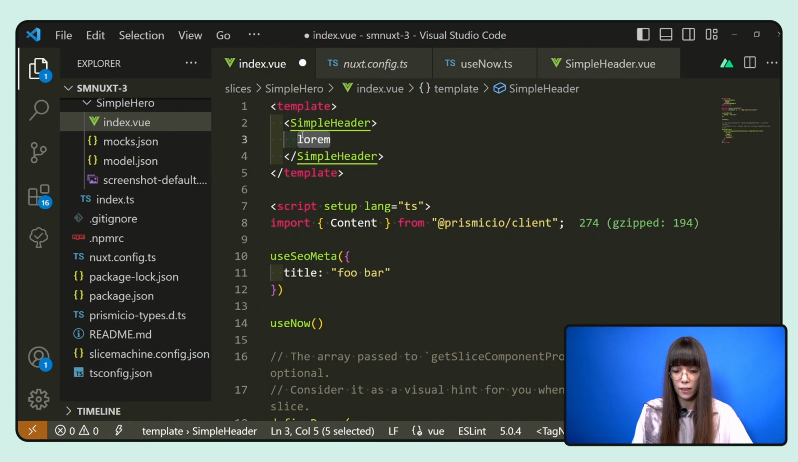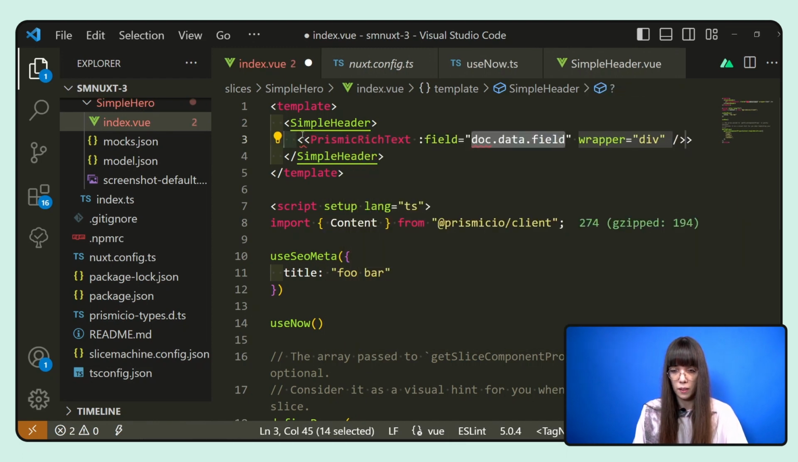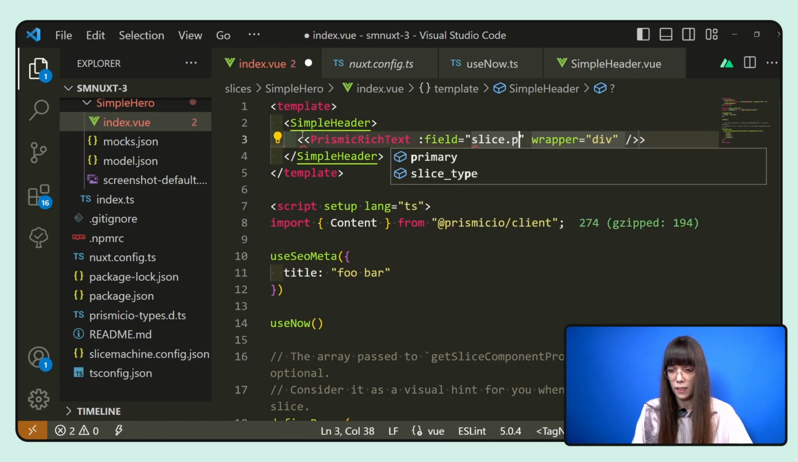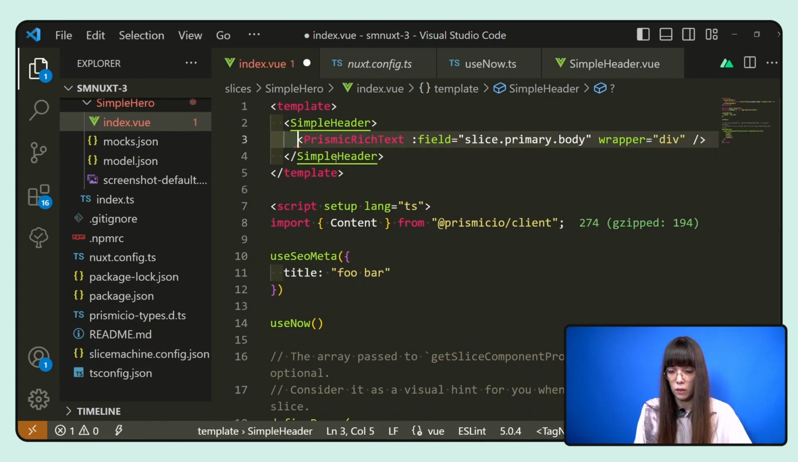So you can have a PrismicRichText component, for example. And you can provide it with a field, and in our case, you can go slice.primary.body. But this component is auto-imported for you, and you're good to go with it. So that's interesting. We have auto-imports for everything. For things provided by Nuxt, for things provided by modules, and for things from your own project.